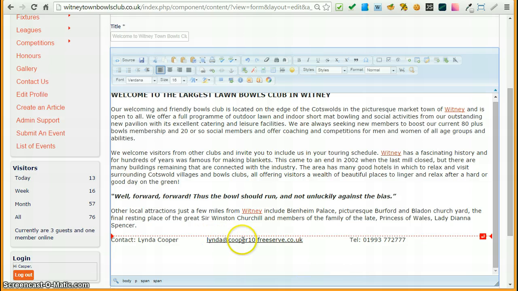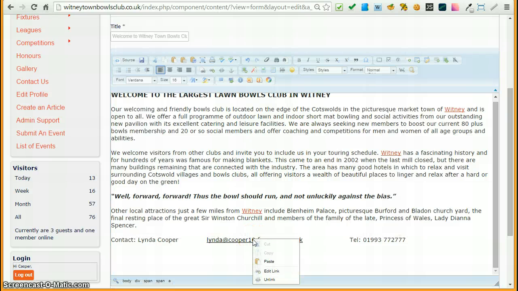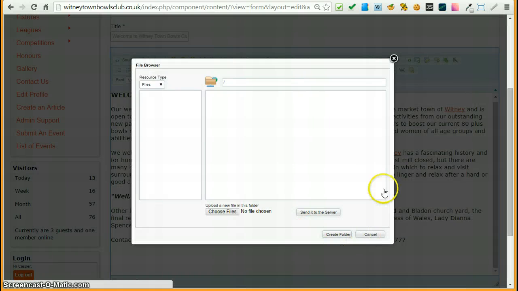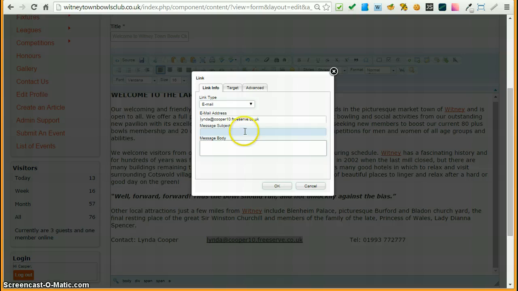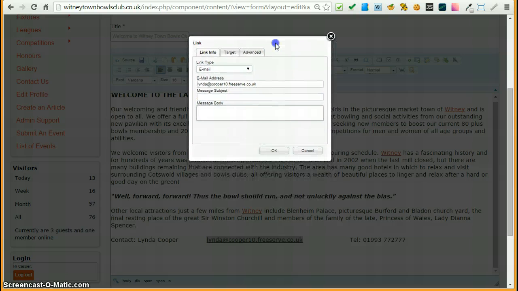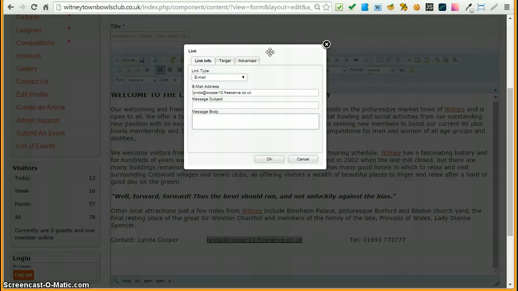This here is a link, but that link I don't think would have copied properly, but let's see. So if I click on edit link, you just want to close that again. You can see that yes, it did copy it properly, so it will link to the email address for Linda at, I just want to see, Linda at cooperton.freeserve.co.uk.